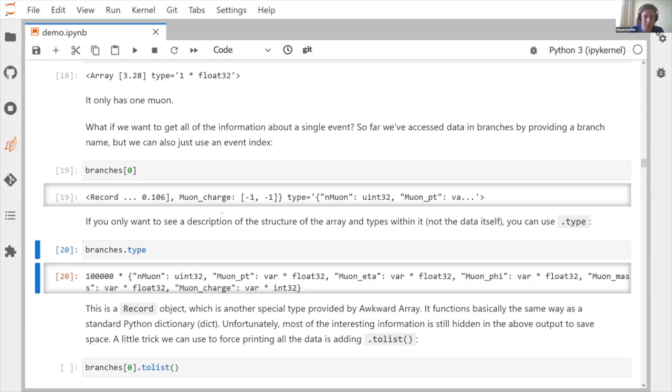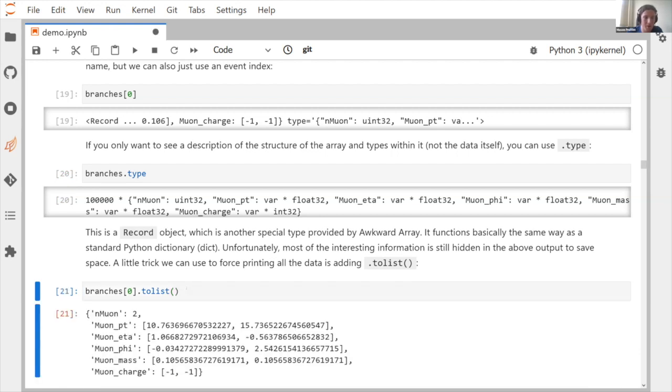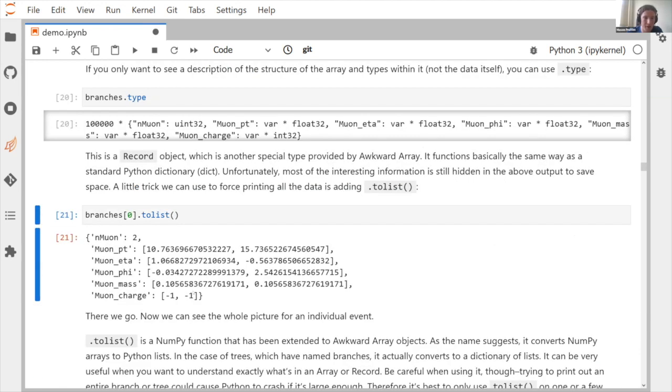But one trick to force printing all of the information, assuming you're looking at a small enough slice of the data, so in this case it's just one event, so we know it's okay, is I can say .tolist. With any array or record, I can add tolist, which is similar to NumPy. NumPy arrays have this function as well, and this will just convert to native Python types, like dictionaries or lists as appropriate, in this case both. So this just converts to a dictionary with all of these branch names and their values for the first event.